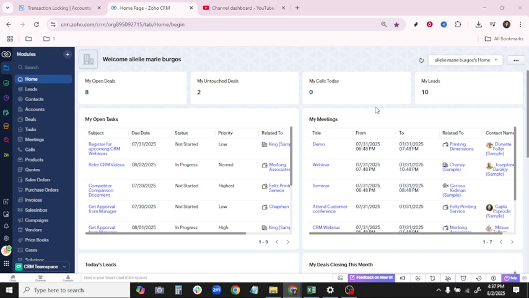First, start by going to the Zoho CRM homepage. You'll want to open a web browser and navigate to crm.zoho.com. If you aren't already logged in, you'll need to do so with your credentials. Once you're logged in, you'll be directed to your Zoho CRM homepage. This is where you manage all of your CRM activities.